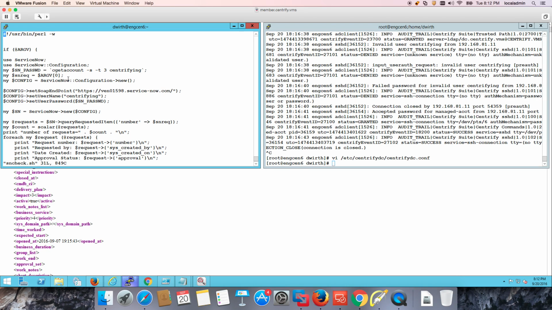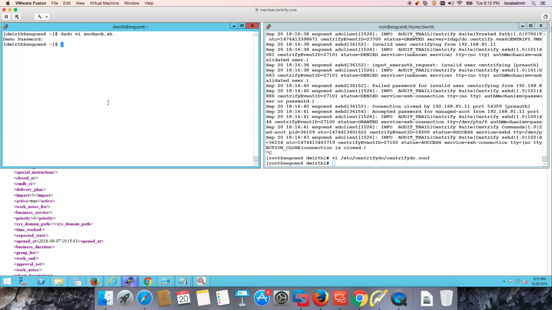Because querying ServiceNow needs credentials, I'm using Centrify Privilege Service, the AAPM capability, to protect the password, so I don't have to put the password in clear text here. I can also use things like an OAuth token, which is a good practice to have.